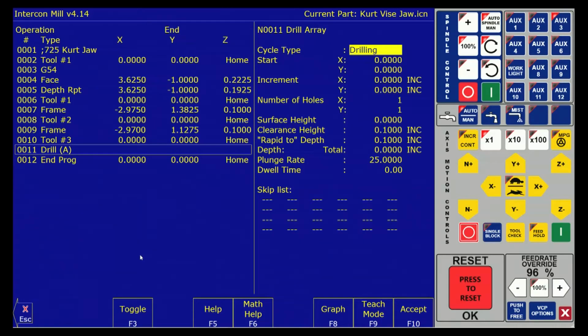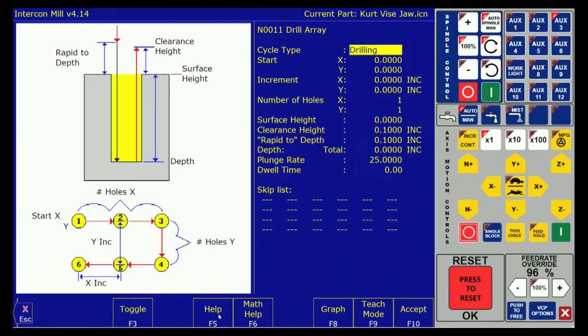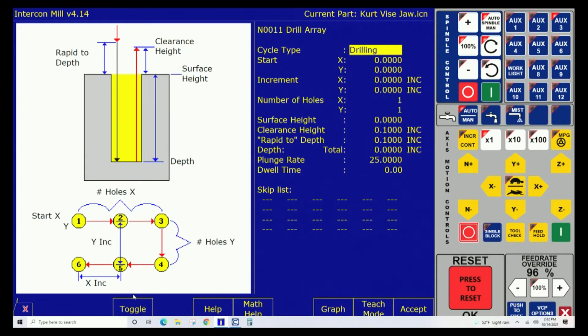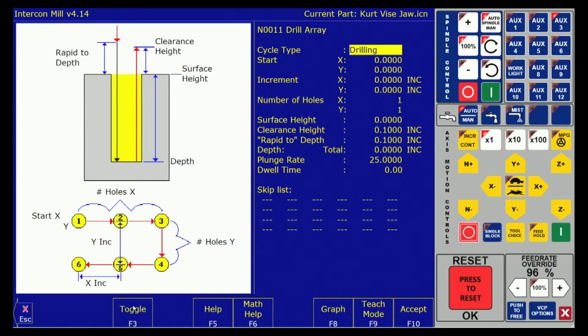So once I click drill array, it brings up the array toolpath questions. To help us out, to visualize this, I'm going to click on help. So this is nice. So now I have a visual aid as I go through here. It's going to help me out. So anytime toggle is visible down here, that means I can change the active line. So I'm going to press F3.